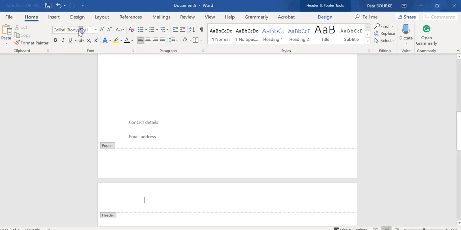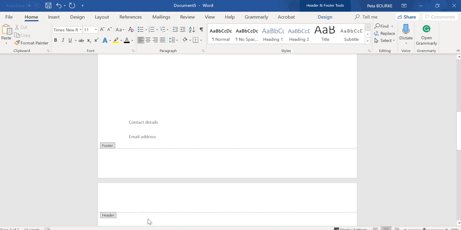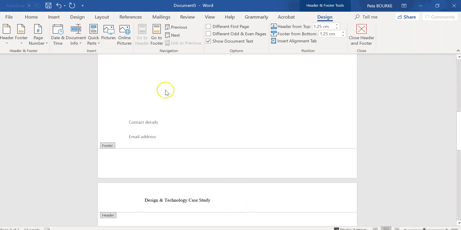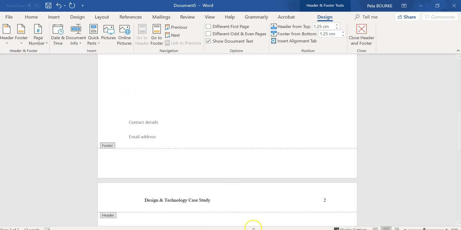And just go to Times New Roman. So this is where we're just going to put design technology, case study, and then we're going to just tab over, so using the tab key. And we're going to drop down this little page number here from current position and just a plain one.